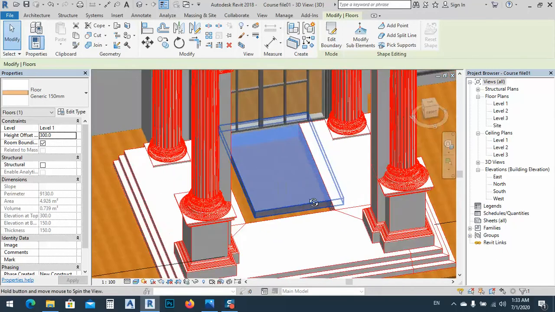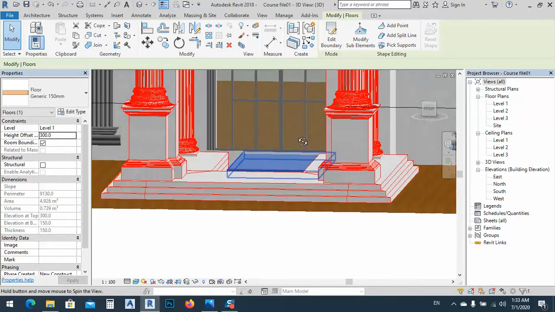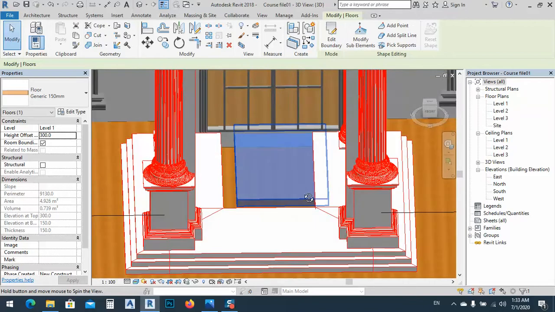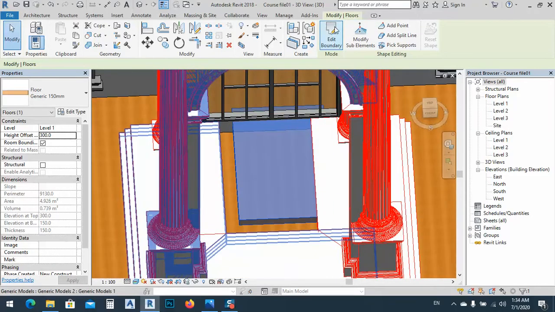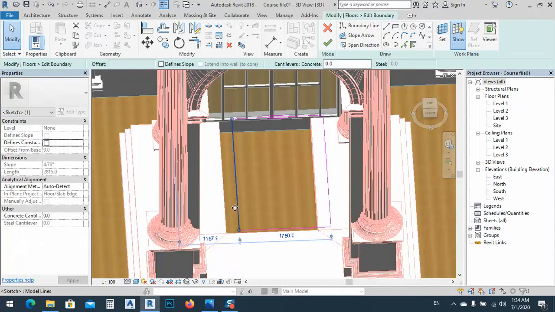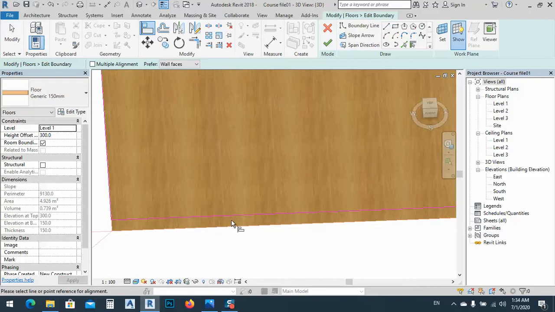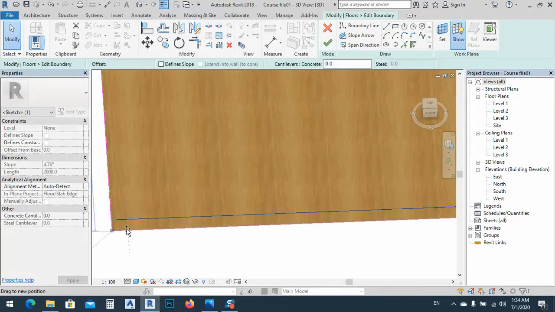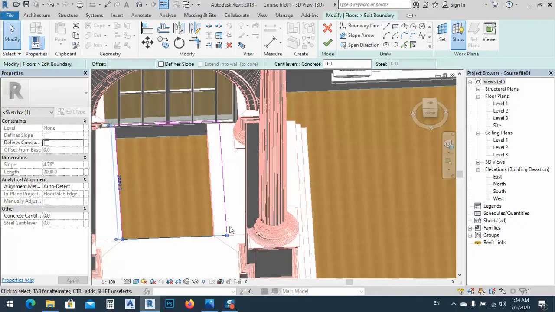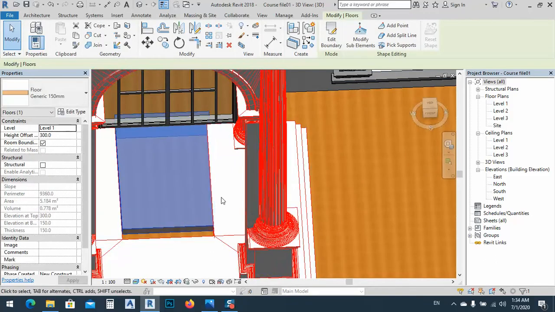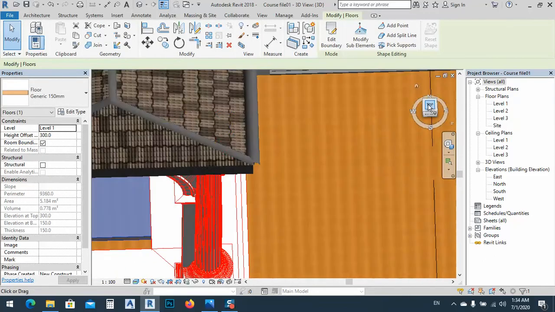I think it's more than necessary, or I think it's totally good. It's very good. But just go to edit boundary and edit this boundary to match these lines. We cannot use this one, no problem. I'll bring it to this side, and again just click finish, and I think now we have everything set.